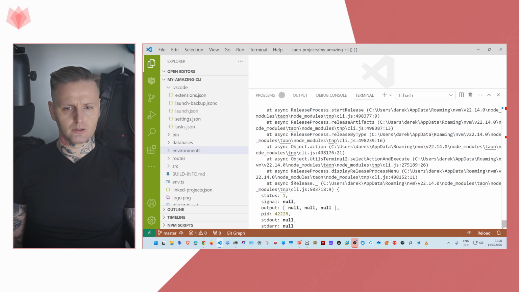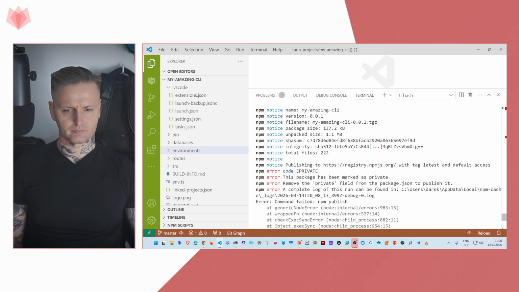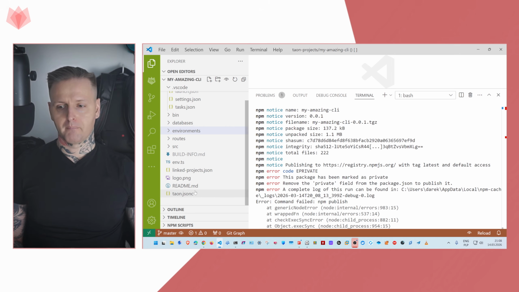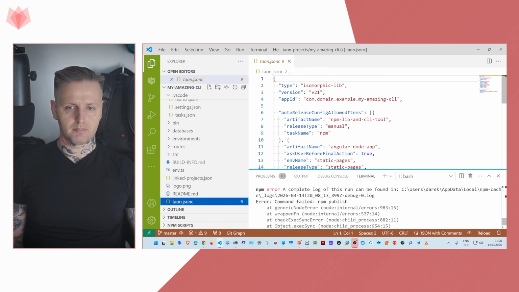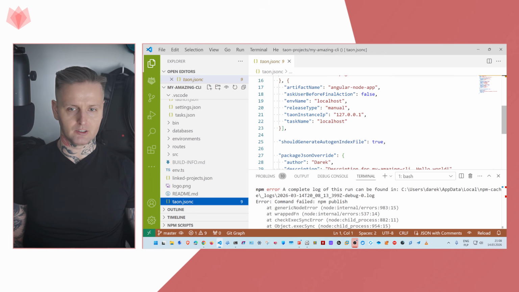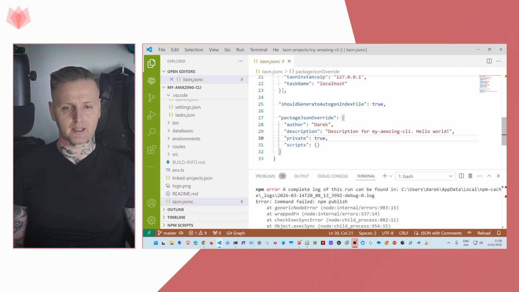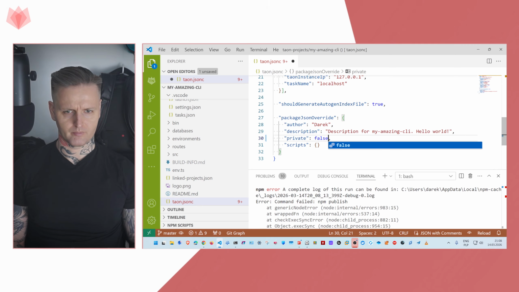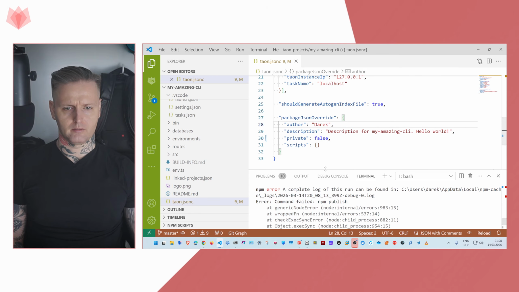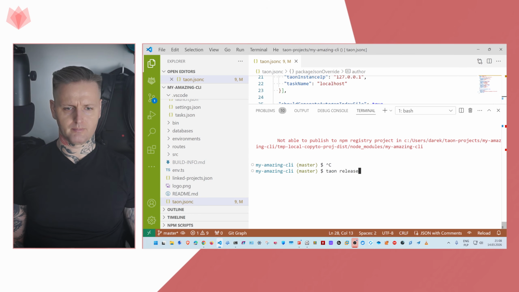Not able to. This package is marked by default as private, so let's make it public. And let's release it again.